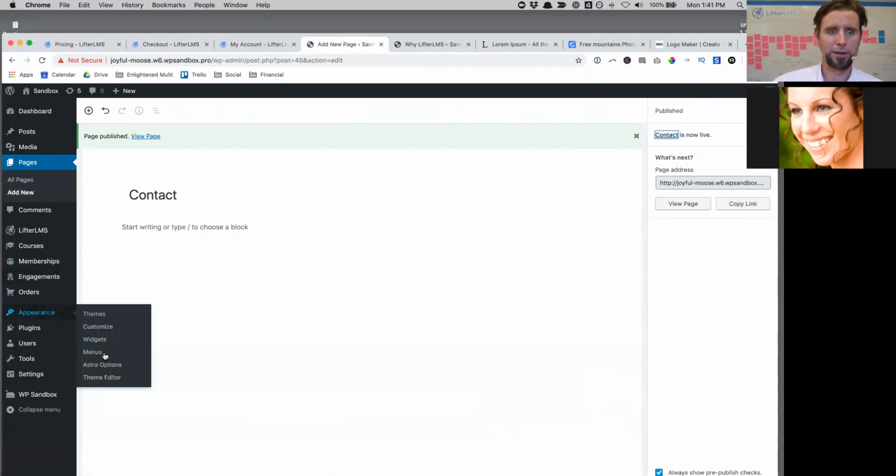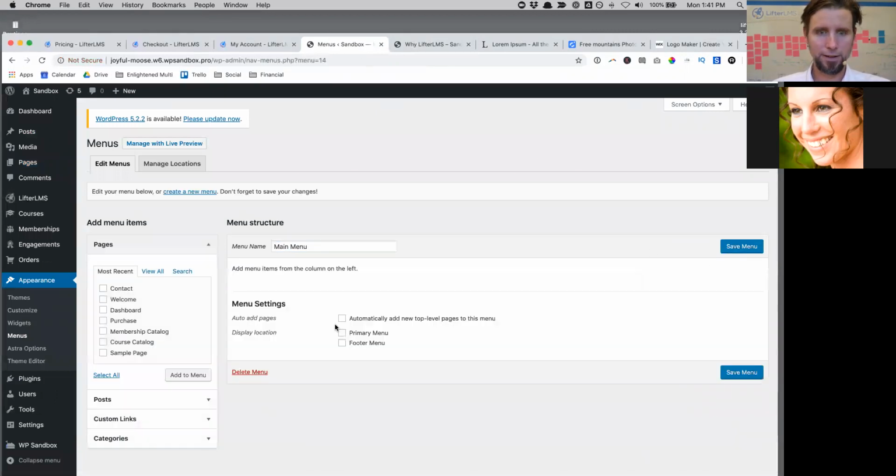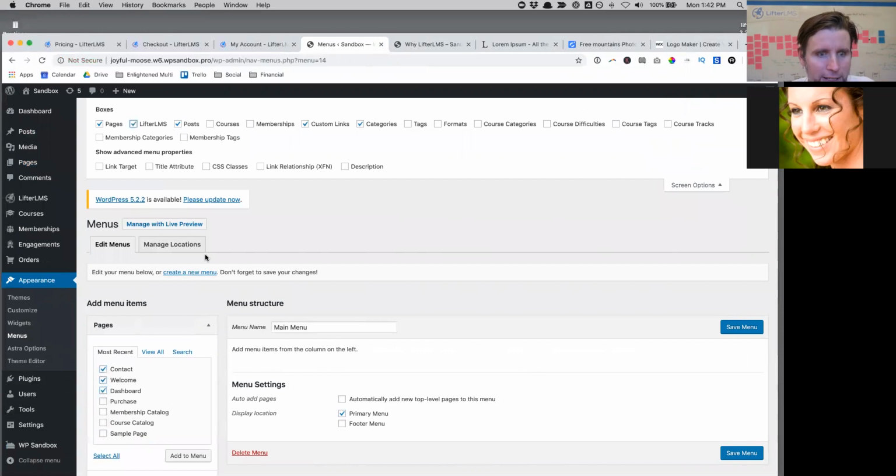And I'm going to go to Appearance, Menus. I'll call this the main menu, and that's the primary menu. I'm going to add the Welcome page, the Contact page, and the Dashboard. I'm going to open this up and turn LifterLMS stuff on.